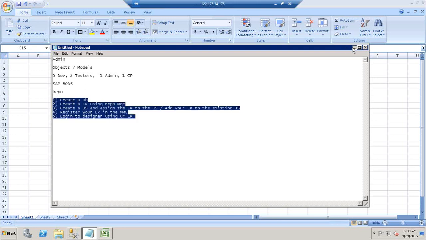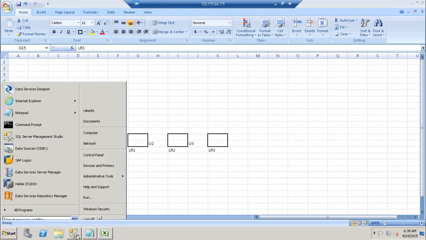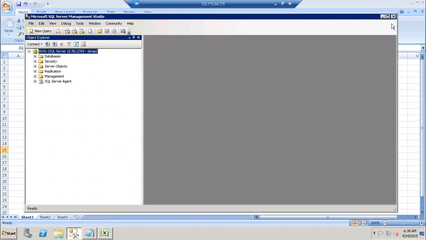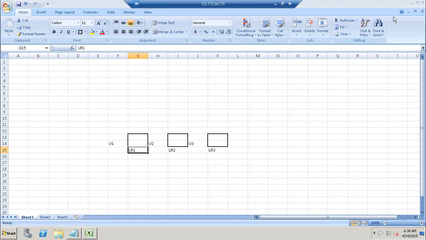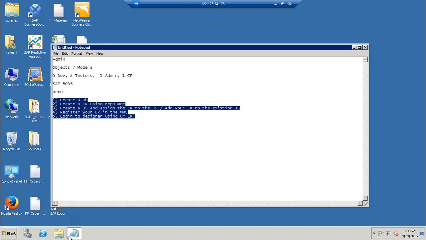So let's go and do this. We will create a local repository for ourselves for this training batch, and we will start doing everything from scratch in that local repository. To set up a local repository, the first step that I need to do is create a database.